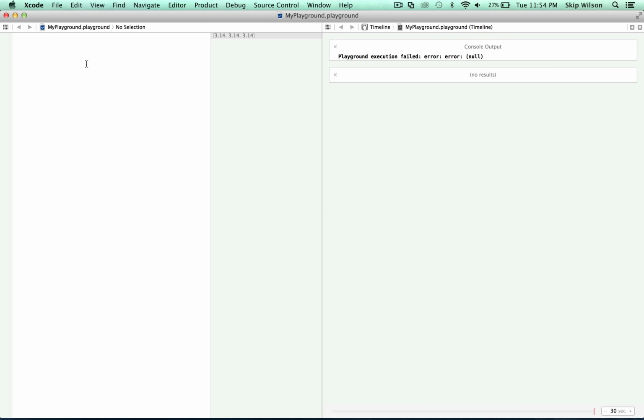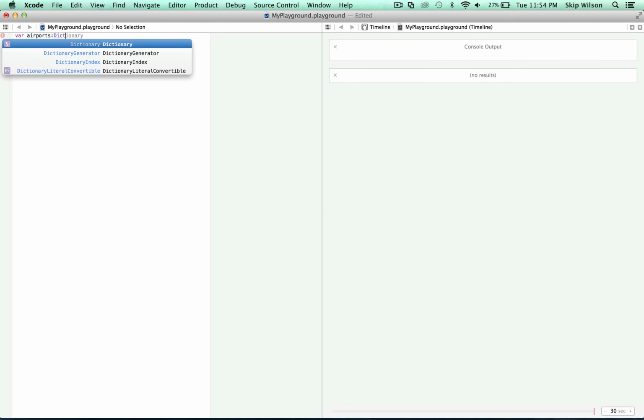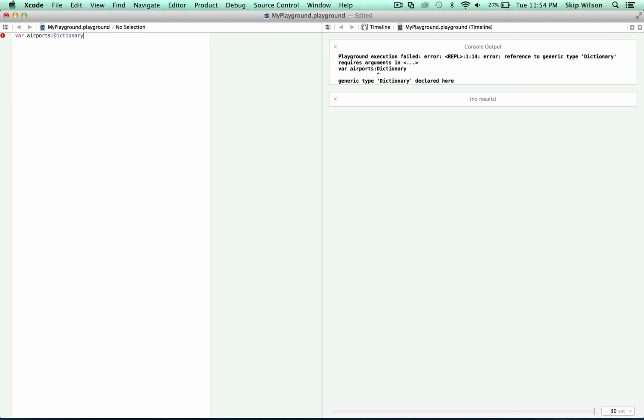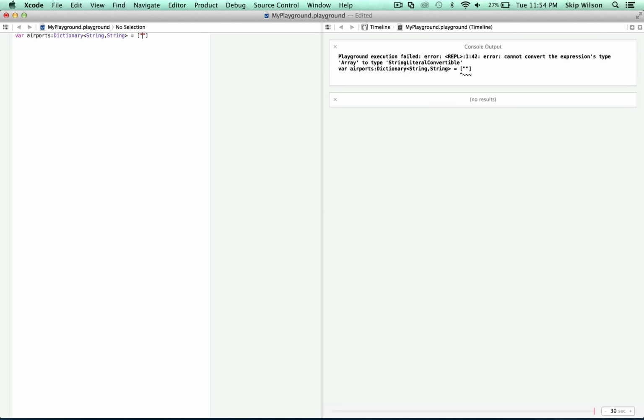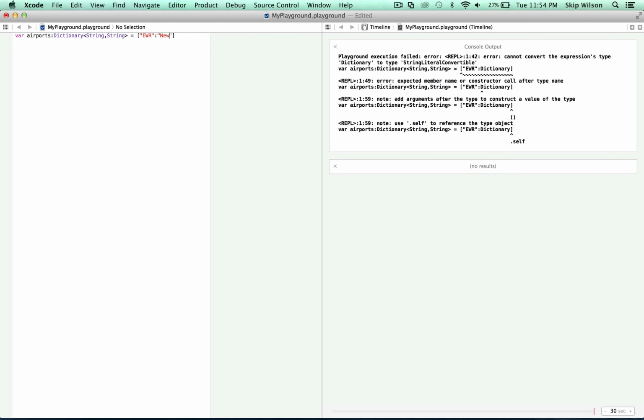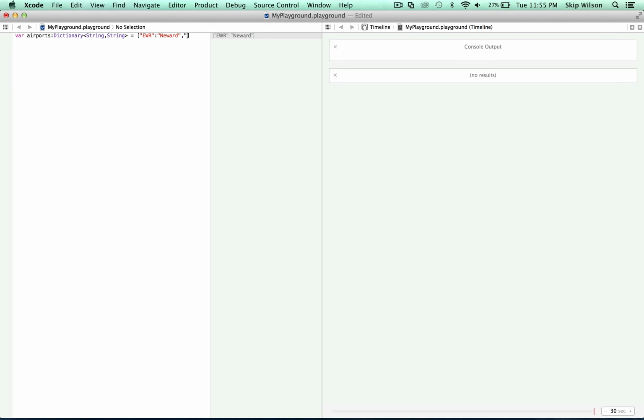So let's make a dictionary. We'll make this dictionary of airports. You may have seen this example before. And we are going to set that. We need to set the keys and the values, what they're both going to be. So we're going to set that the keys and the values are both going to be strings. And let's make an airport EWR, which is Newark. And we'll make another key for JFK. We have one extra quote there. And we'll just write that the value is John F. Kennedy.